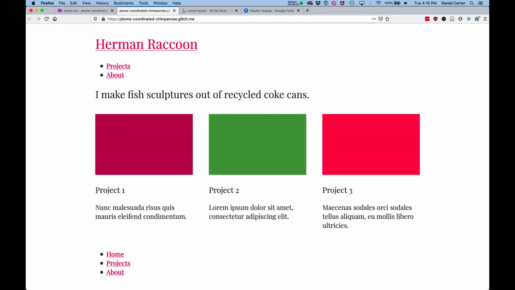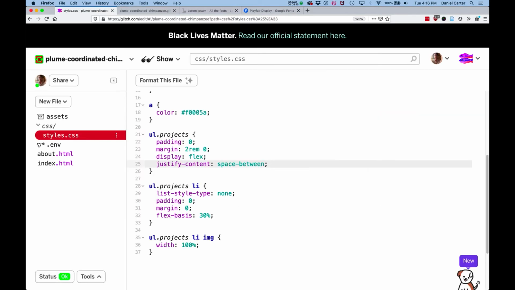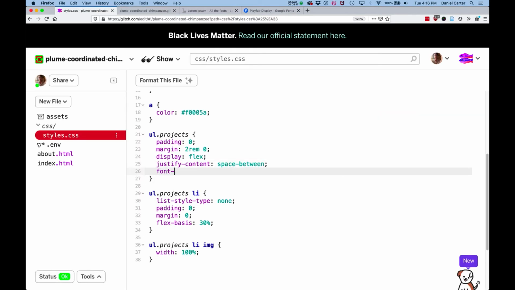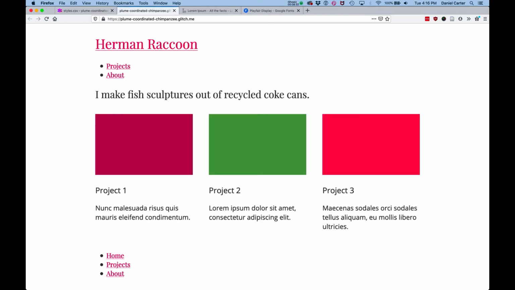Okay, so this is looking closer. I don't like the spacing here. I don't like how this looks at all, actually. So I have a sans serif font called Open Sans that I'm going to put on this ul.projects. So Open Sans, if I don't have Open Sans, I want Helvetica, and if I don't have Helvetica, use any sans serif font. And we'll make sure that applied.